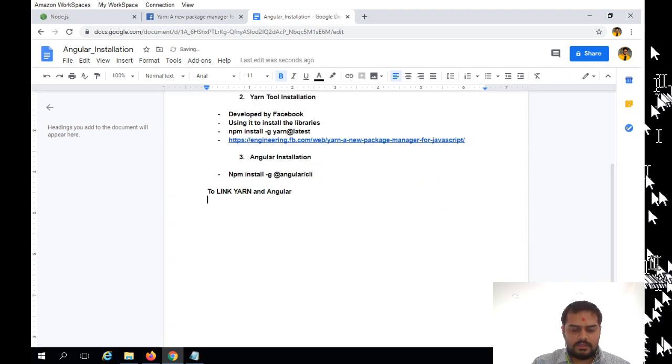Okay, so linking can be done using a command called ng config global cli.packageManager yarn. So ng stands for Angular configuration, which should be globally linked with the yarn package manager. So once you do this, you are ready to create your Angular application.